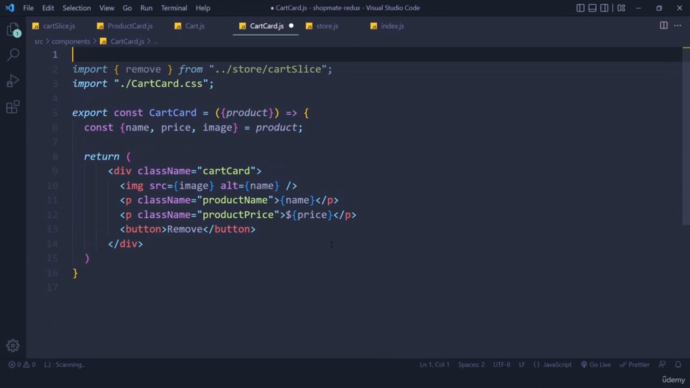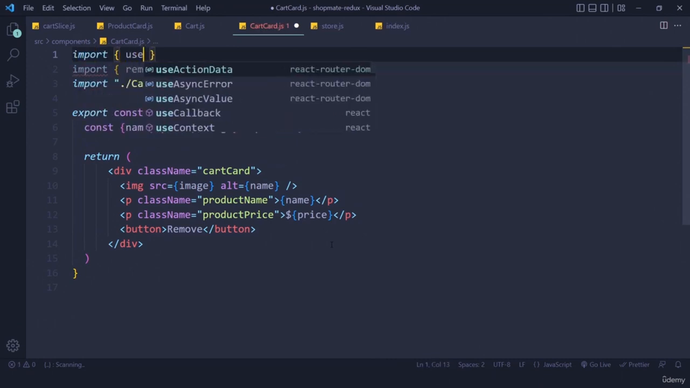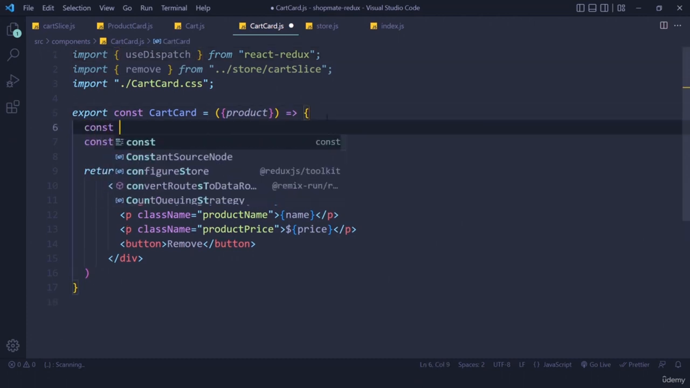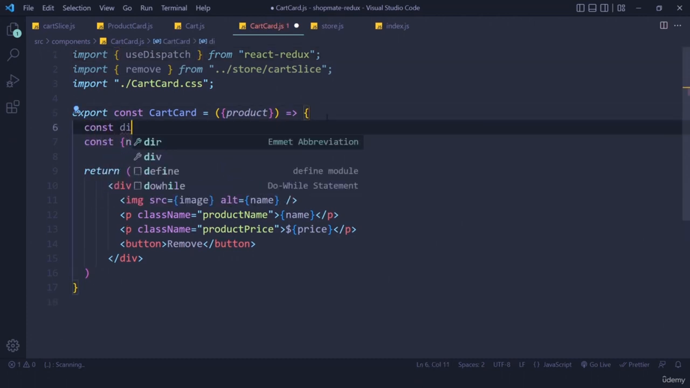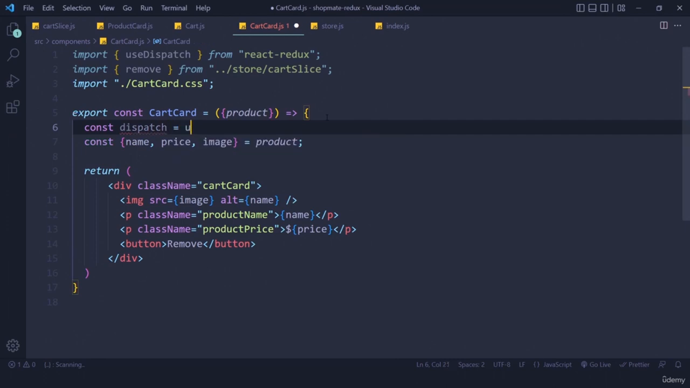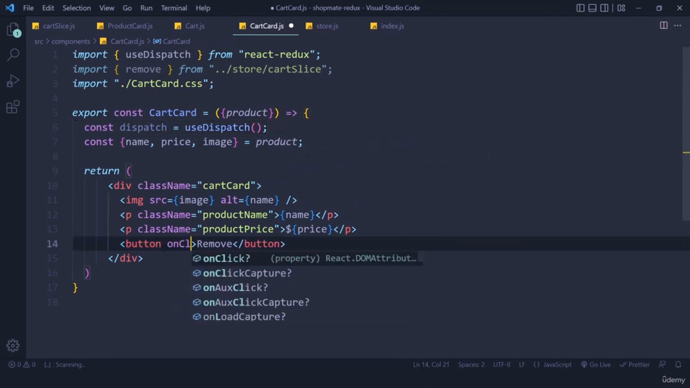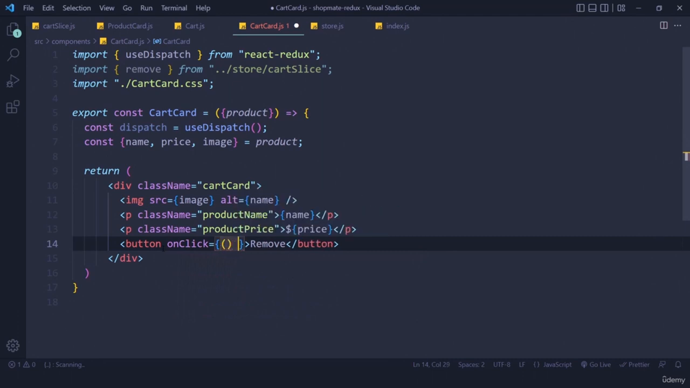Another thing I need to import is my hook for my dispatch. So it will be useDispatch, that will be from React Redux. The first thing I need to do is access the dispatch. So let's say dispatch, which will be useDispatch. Awesome. Now if I need to call remove here, I can just have onClick. I can have a function which is going to have remove.